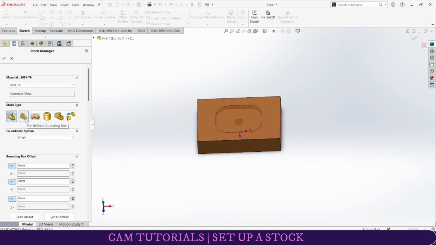Now there are different types of stocks. For example, a bounding box, which is selected by default, or a predefined bounding box, or something like an extruded sketch, or cylindrical, or if you want a steel file or a part file, you can choose that.